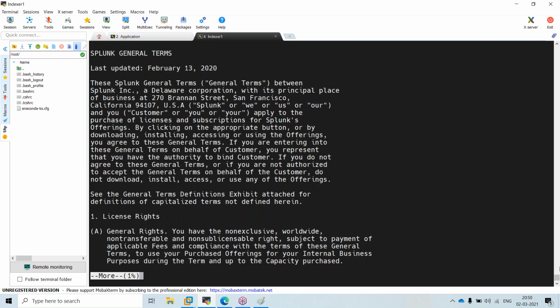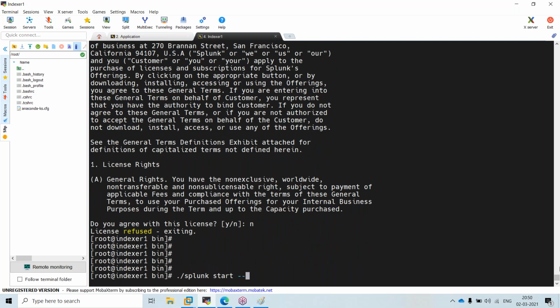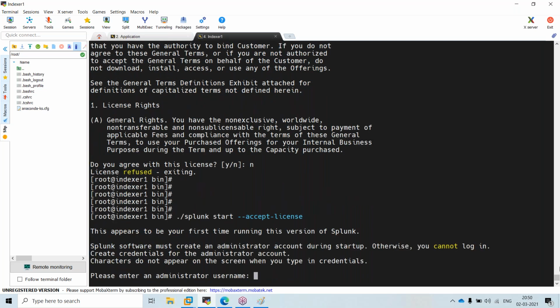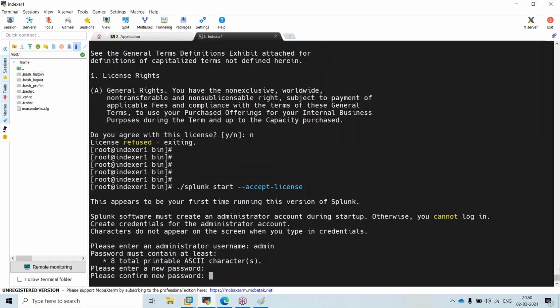A terms and conditions license page will be presented. In order to bypass that, I can give --accept-license. I can give the username and password here. I will be creating the WebUI username and password which I want to log in from the console. I'm creating a user called admin. I'm re-entering the password.